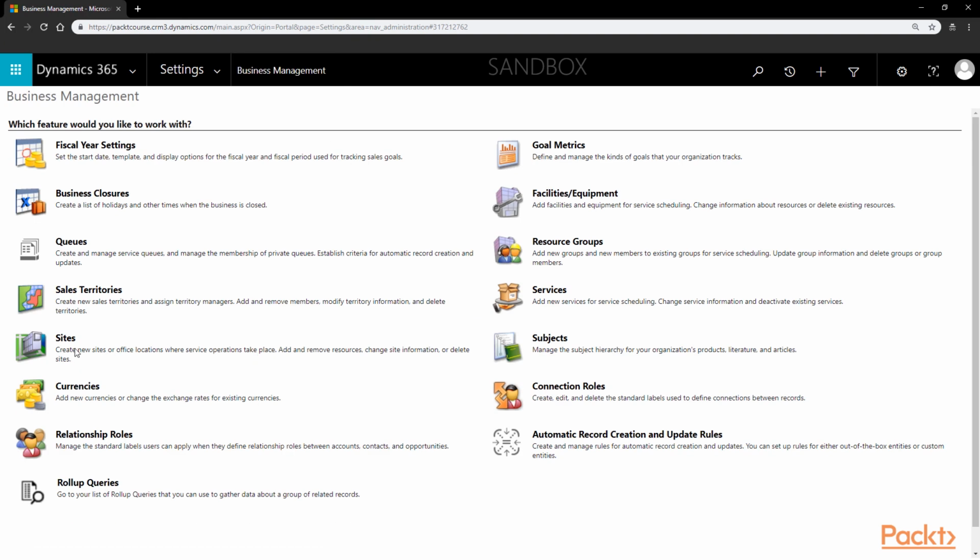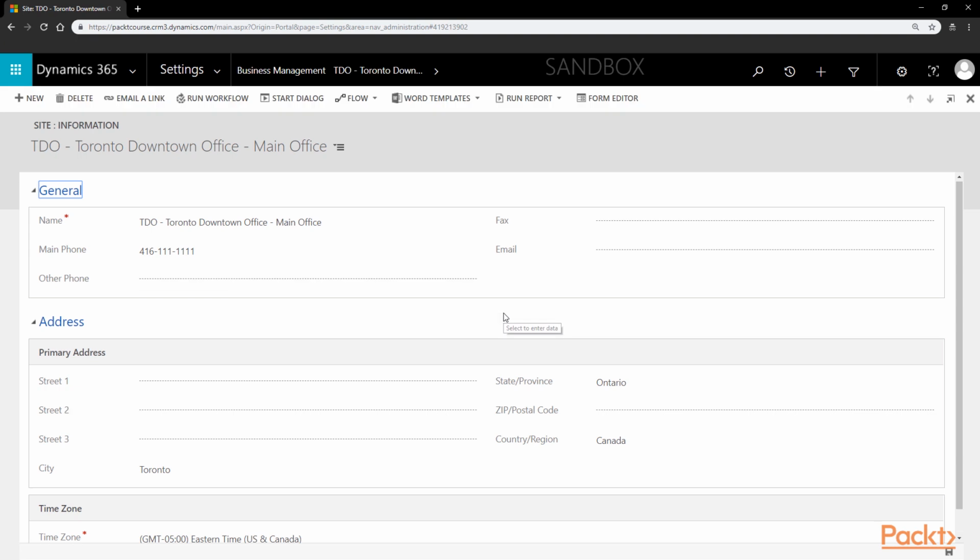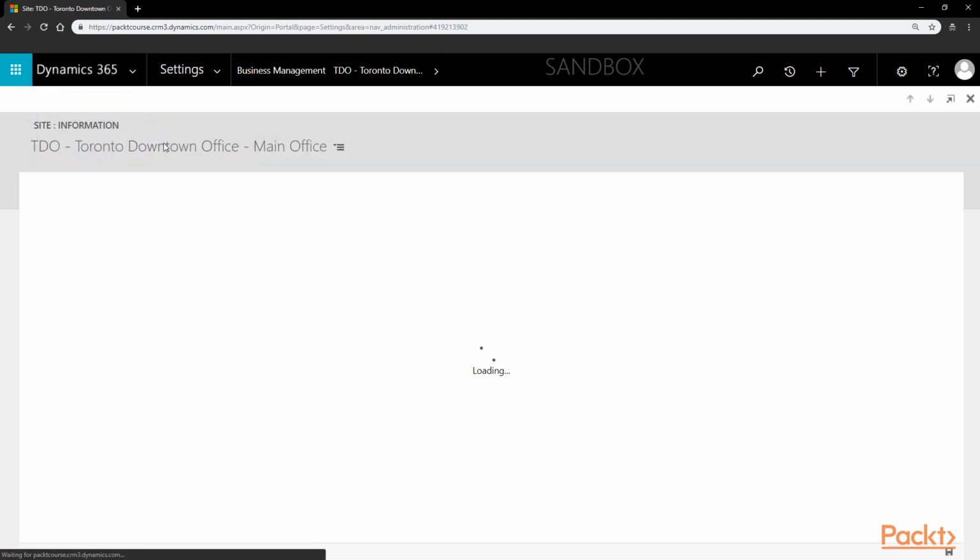Next, sites are physical locations of facilities belonging to your organization. Here, you define the location, address, contact information, etc. Once you have a site configured, you can associate various resources operating from that particular site.